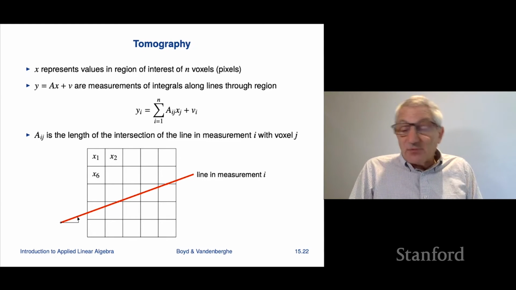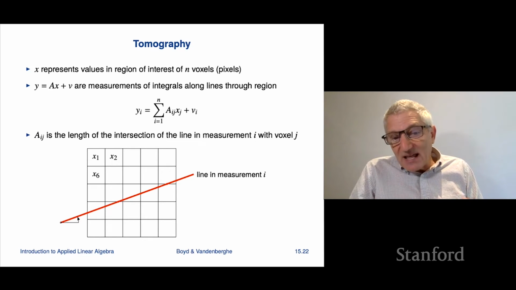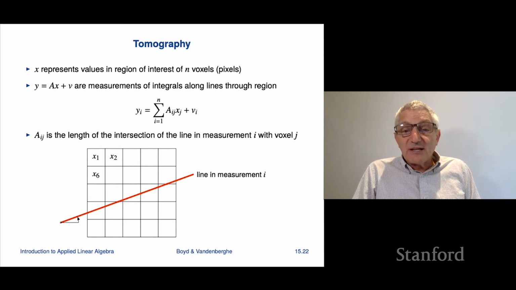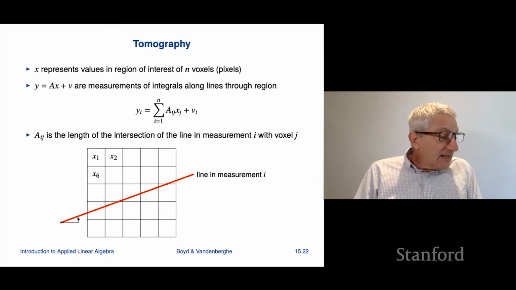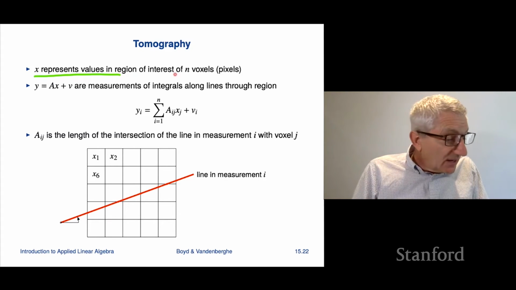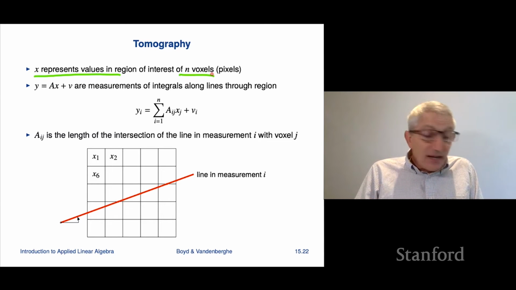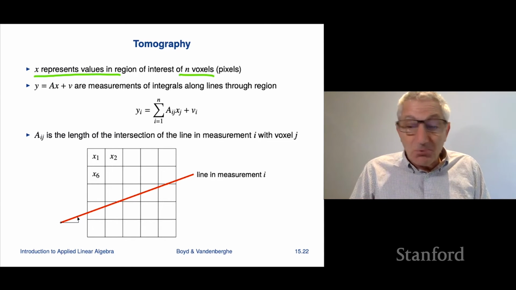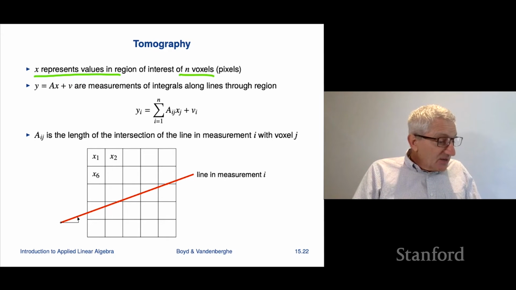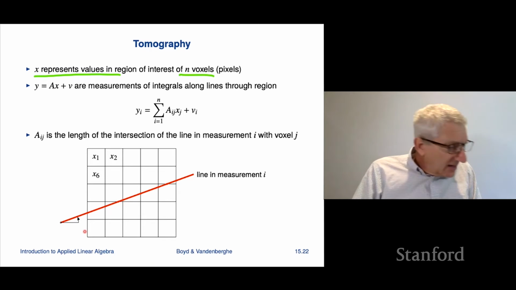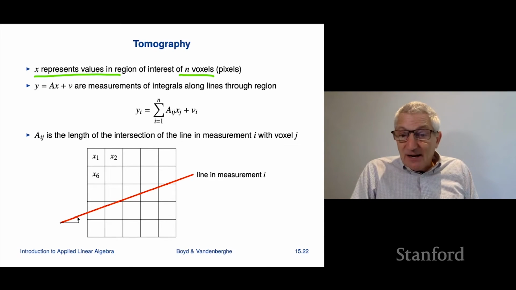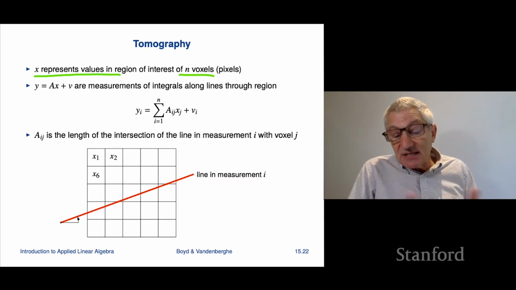Another very, very common and widespread example is tomography. The idea in tomography is that x represents the values of some quantity in some region of interest. These are called voxels if it's in 3 dimensions and pixels if it's in 2. I'll show you an example. Here's some region, and I have set it up as an array of 5 by 5 pixels because this is in 2 dimensions.